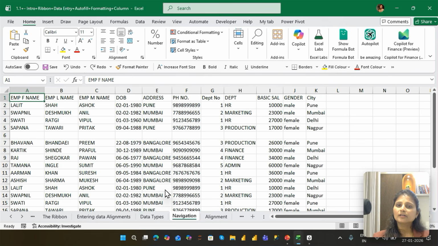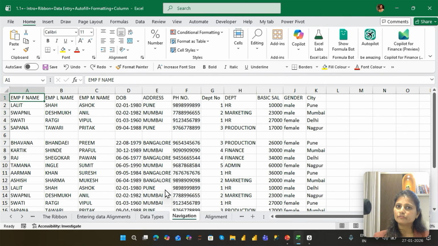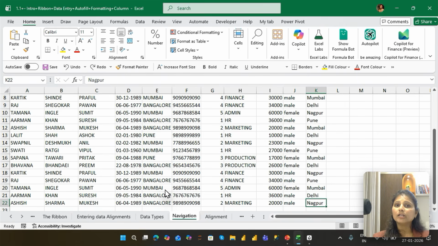In the same way, Control End will allow you to go to the last cell, not the last cell of the sheet, but the last activated cell. You generally want to go for that last activated cell.